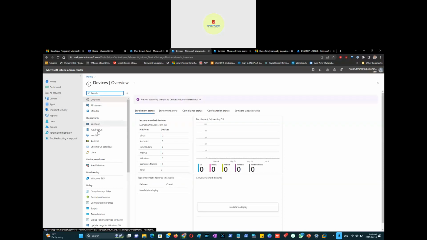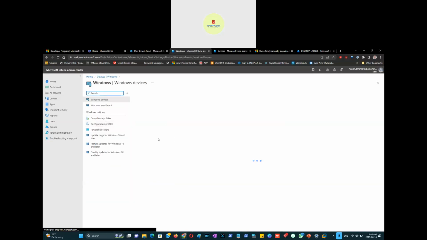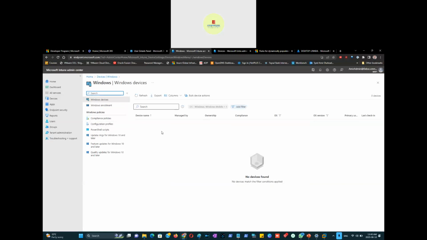Now, there are Windows devices, iOS devices, Mac OS, Android. For Windows devices, I have just one device right now. Actually, it's not there because I did not attach Intune, or Endpoint Manager, which is Intune, to Microsoft properly. We haven't configured that, so the device is not showing here. And compliance policies, many of those policies are there. Hundreds of configuration policies are there. PowerShell scripts you can deploy here, and you can then patch those devices here.